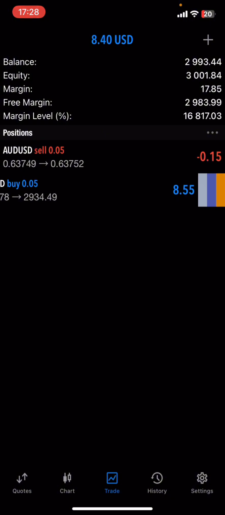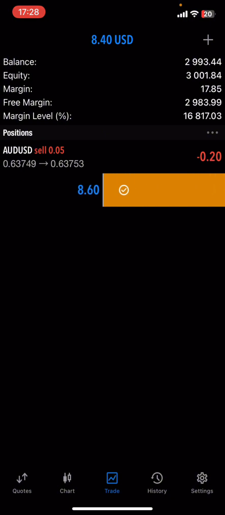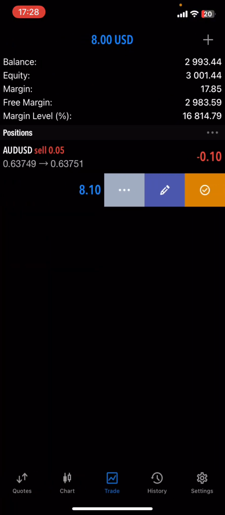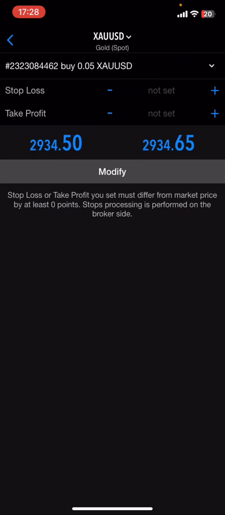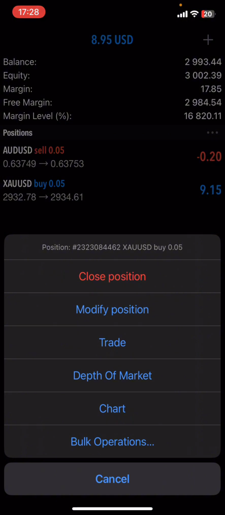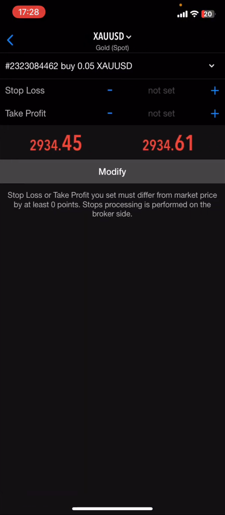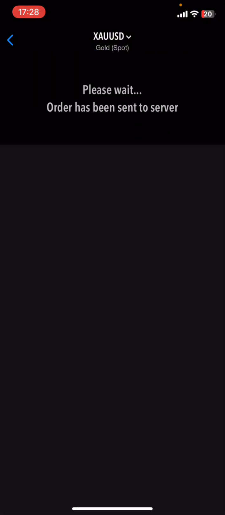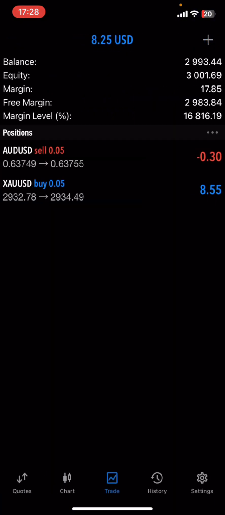On this XAUSD, you can slide on it. When you slide, you will see the edit icon, this pencil icon. You click on it to modify, or you can hold it down and click on modify position. Click on the take profit. Click on the plus or minus sign. We change it to 2952.42. Then you click on modify. Good, it has been modified.